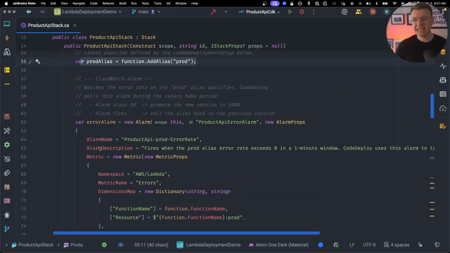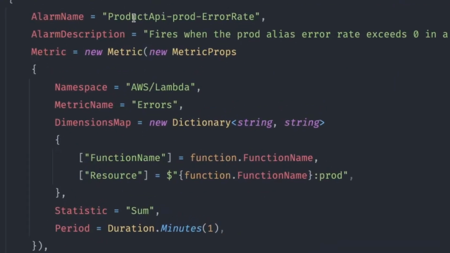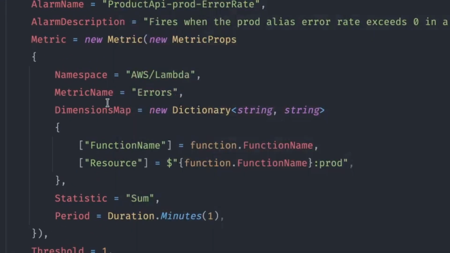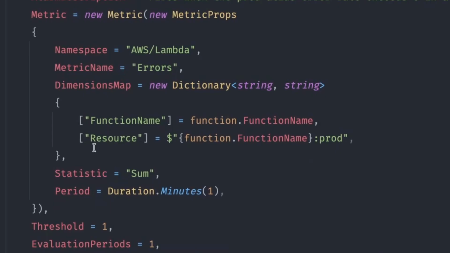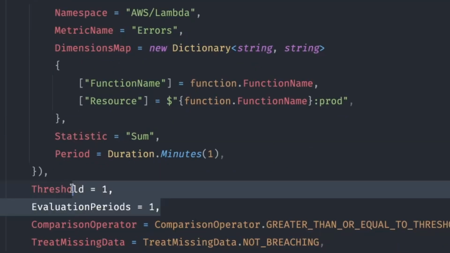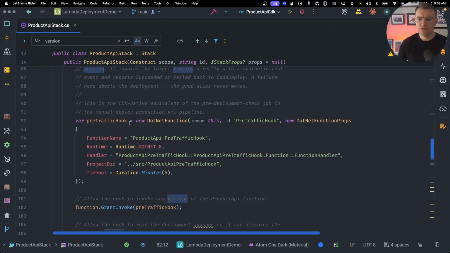We're then going to create a CloudWatch alarm. When we use CodeDeploy, which is a service we'll see in just a second, you can wire CodeDeploy up to a CloudWatch alarm. If the CloudWatch alarm fires, CodeDeploy will automatically roll back. And all this CloudWatch alarm is doing is simply watching this function to see if there are any errors on the production alias. If there are more than 0 errors, the alarm will fire, the deployment will roll back. Perfect. So the final thing that ties all of this together is this idea of a pre-traffic hook.